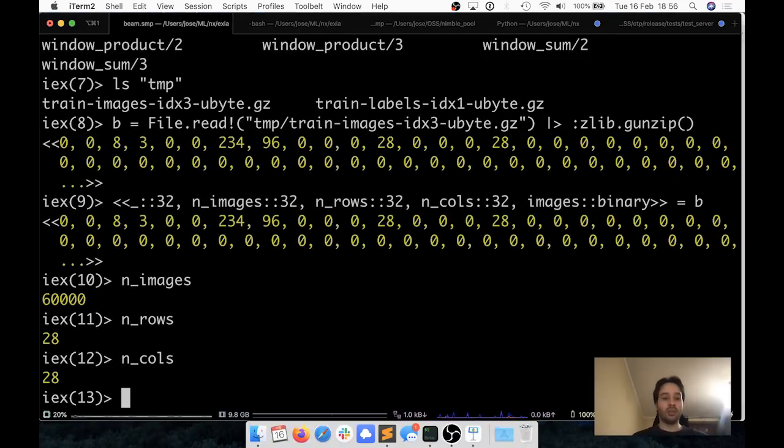All right, so now we got the data where we want, and let's put it in a tensor. To put it in a tensor from a binary blob, we can call from binary, and we need to give it a type. In our case, our images are just bytes. It's an integer from 0 to 255, where 0 we can consider black and 255 is white, where the handwritten digit is. So let's create a tensor from those images.